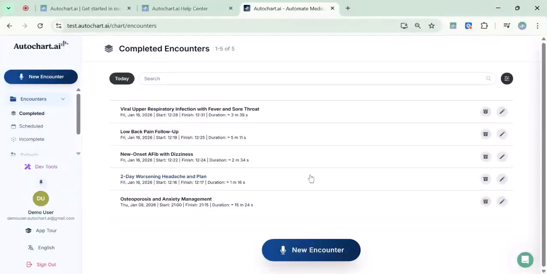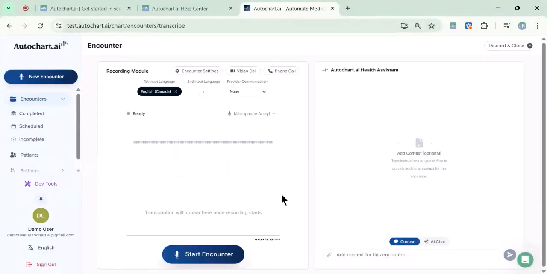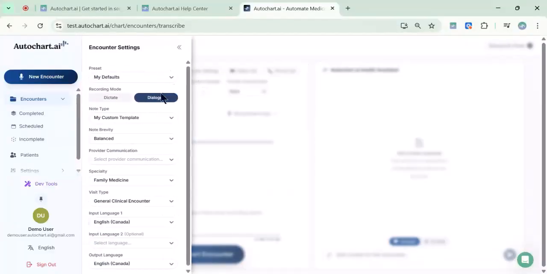Alright, so to start things off, the new way to create an encounter is now by simply clicking New Encounter. From this point, you will be able to initiate a fresh encounter by choosing to preset your current settings prior, or simply by selecting Start Encounter. To access all of your specific encounter settings, including things like your templates and various visit types, simply click on Encounter Settings. Within this section, you will easily be able to locate all of your recording module information, such as options for dictation and dialogue.